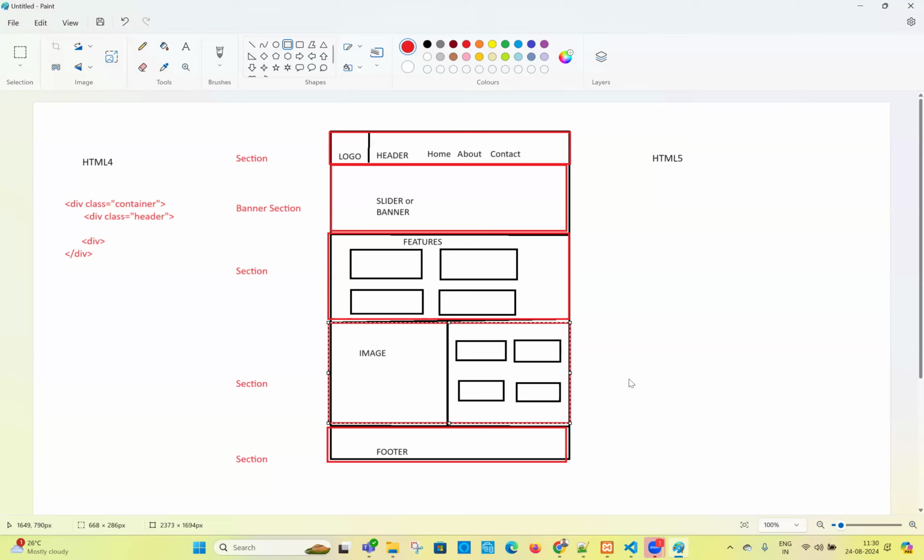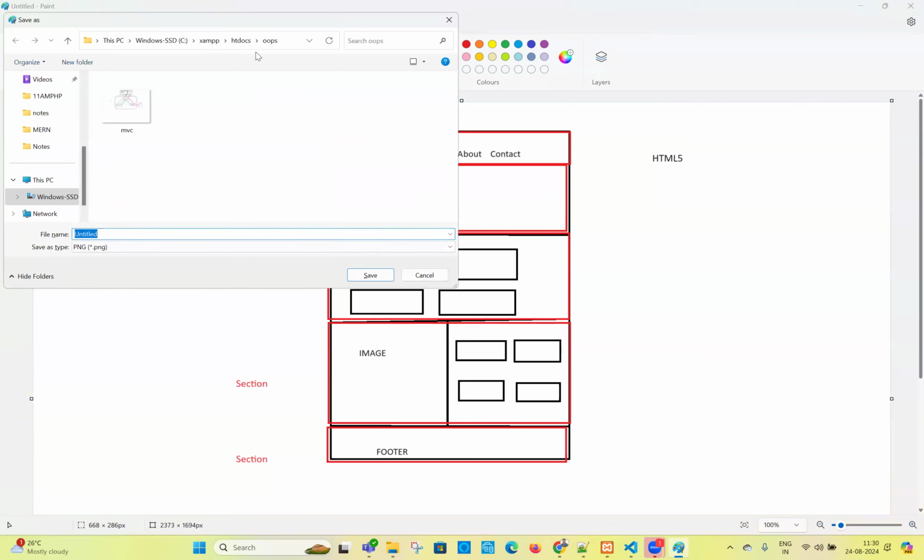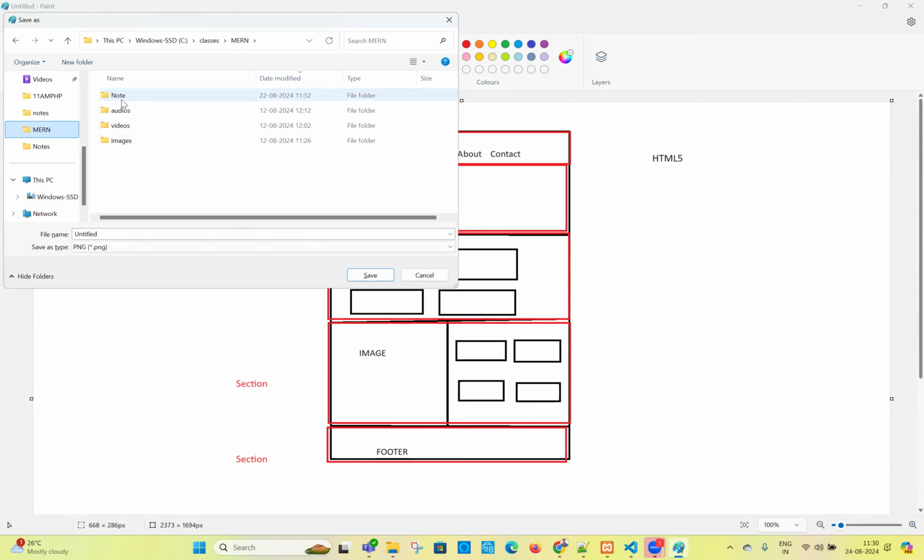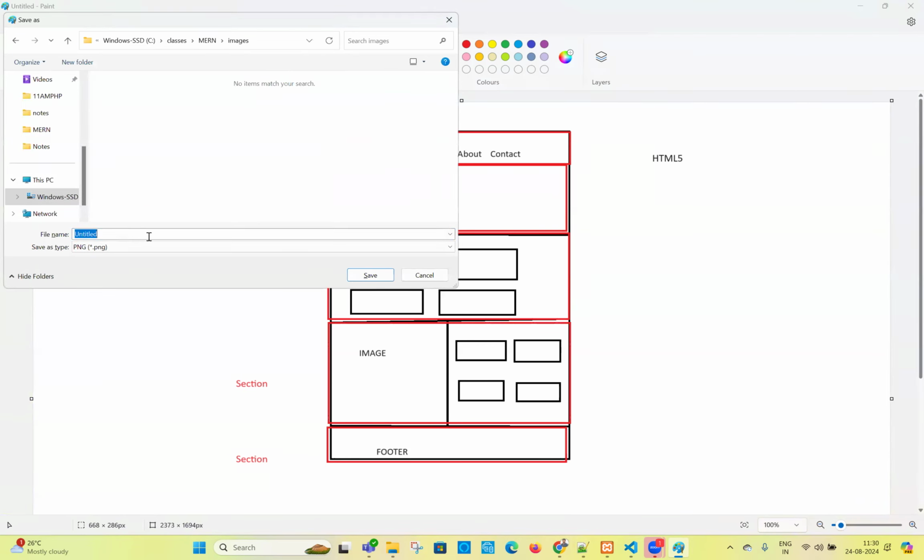Okay, let me save this image. I want to go for one more situation. So this is where we have to save, in the images folder. I am saving this. Don't forget this. This is how we will get the layout. So this is going to be the structure.png file. Save.